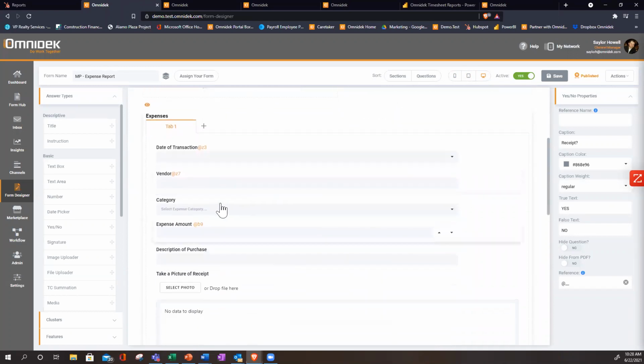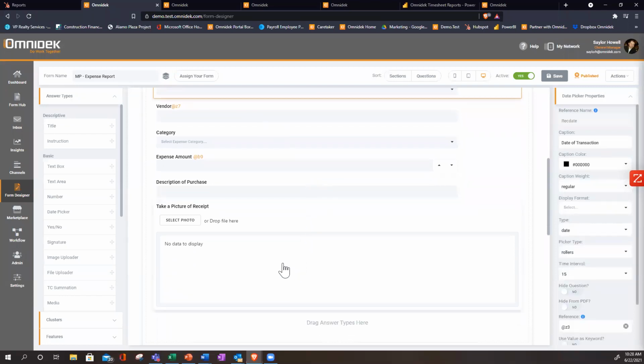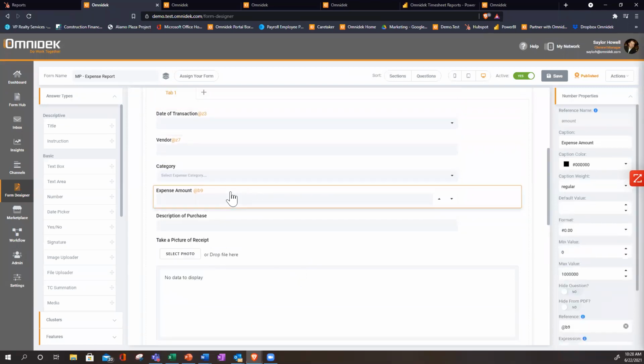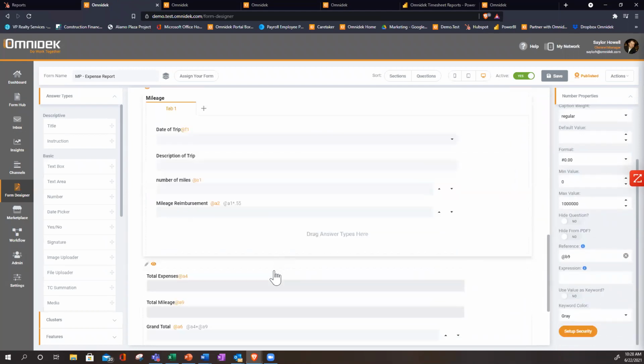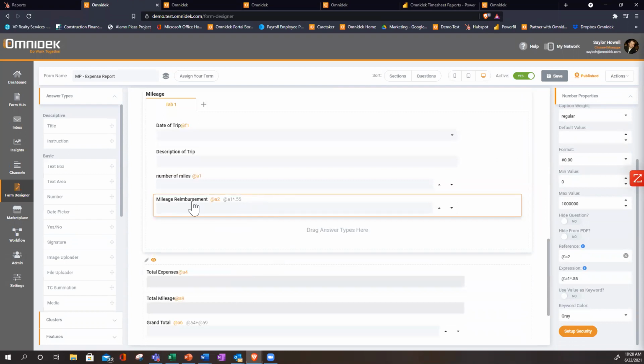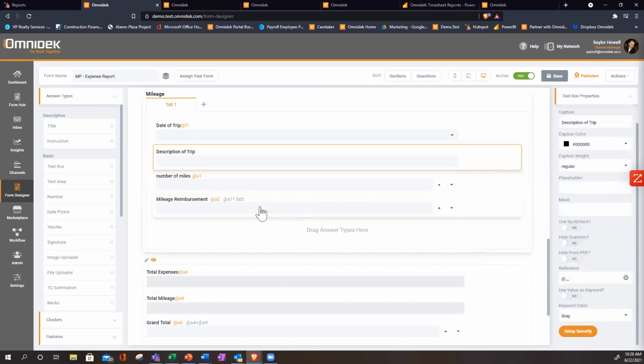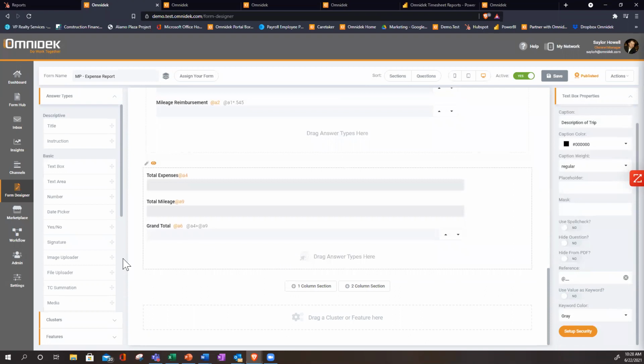Very easy to do. Also, these forms are going to do math for us. So I've got some expenses here. You see this Z7, B9. These are like cell references inside of Excel. So if we know Excel at a basic level, we can come in here and do some expressions. Like for instance, here at the bottom, this is doing math for mileage reimbursement. Maybe our rate is not 0.55, it's 0.545. So we can edit that and it's going to do the math for us. So very, very easy to do.